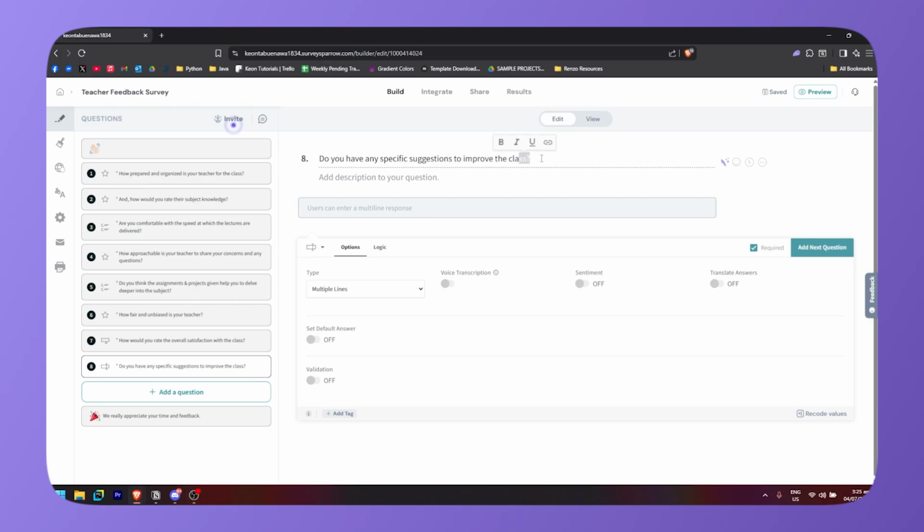So if I want to remove it, I'm just going to simply click on that part and highlight all of it and click on delete, just like that. And there are also some options right here to wing it. So this is basically wing it with AI.